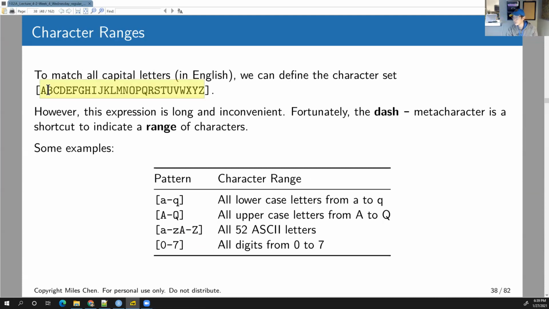You can define all capital letters as A, B, C, D, F, G, all the way through Z. It's kind of inconvenient to do that. So you can specify a range and you can just do square bracket A through Z, or you can do little a through z and capital A through Z. And this will match basically all 52 letters in the English alphabet here, okay? So you can establish character sets this way as well. You can do A-Z to get A through Z, right? And you can also do it with digits 0 through 7 and things like that, okay? So here the dash meta character will specify a range of characters.